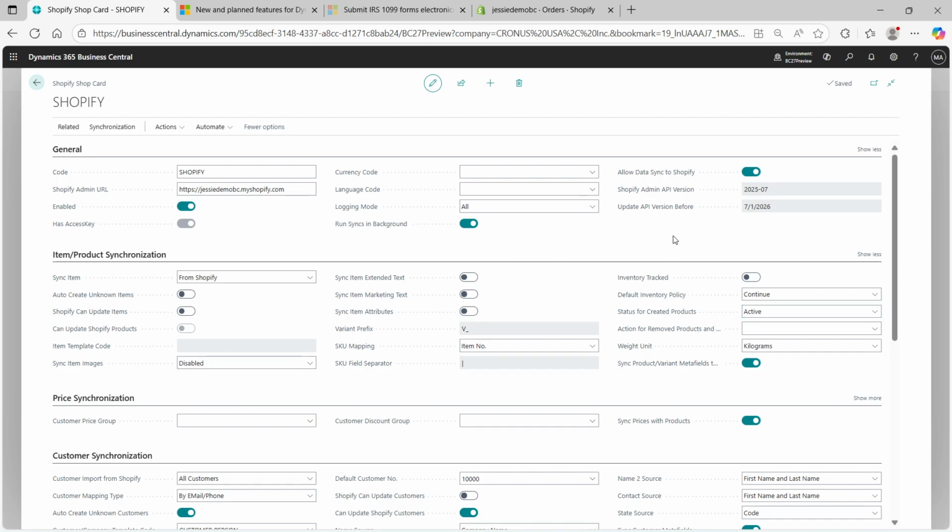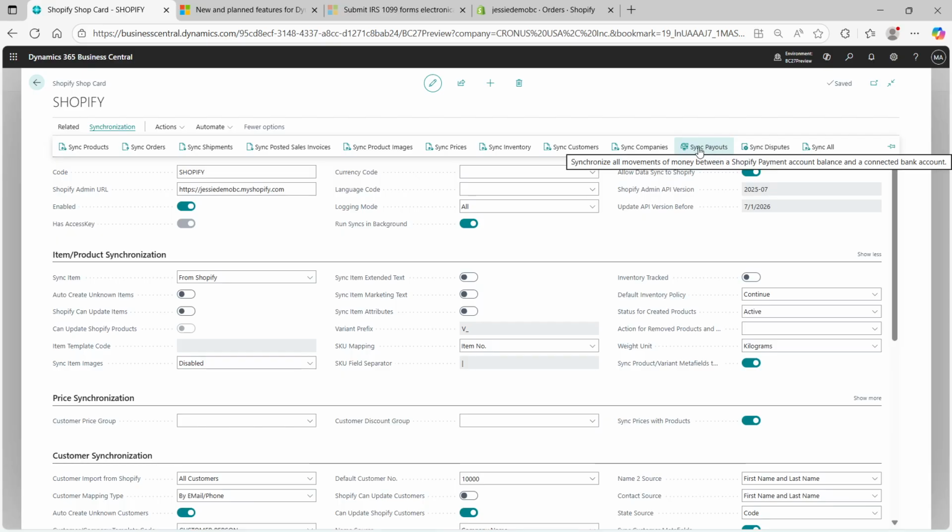And also they just renamed something. I don't think that's major. Like this run things in background. This toggle was previously called allow background things, but now they renamed it to run things in background to make it clear. And also they renamed a report, because if you go to synchronization, you could see there's a sync payouts. Previously, it was called sync payments, and they renamed it.